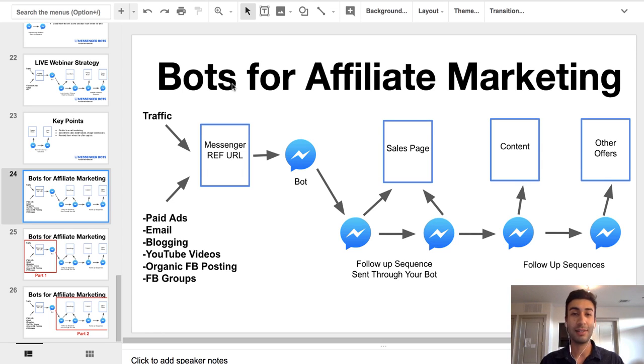So what I've got here on the screen is a bots for affiliate marketing overview. So this is the basic overview strategy of how chatbots can work for affiliate marketers. Okay, so with affiliate marketing, you have a capture page, or you have some sort of way to capture people's email address or capture people's information. Now, with chatbots, we're not capturing their email address necessarily, although you can do that later on. But what we're doing is we're getting people subscribed into our messenger bot, chatbot, all right?